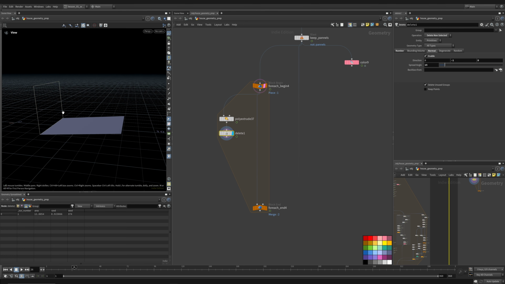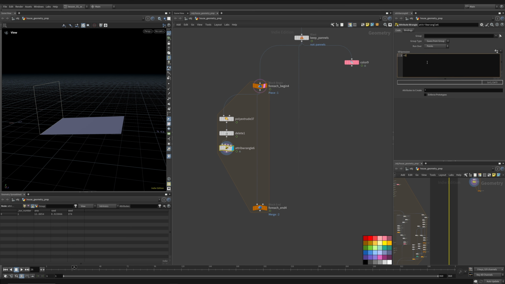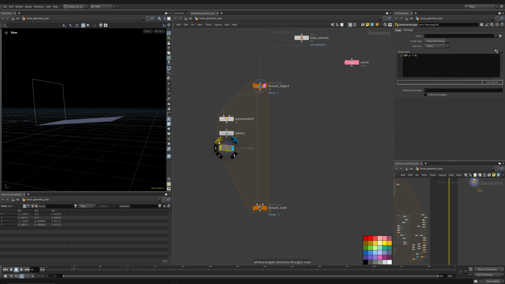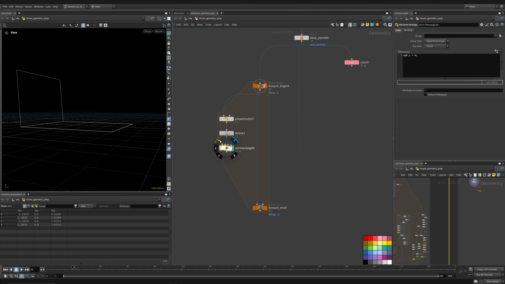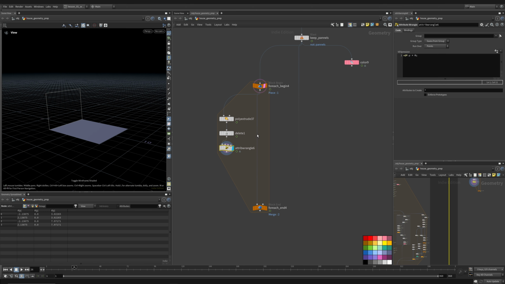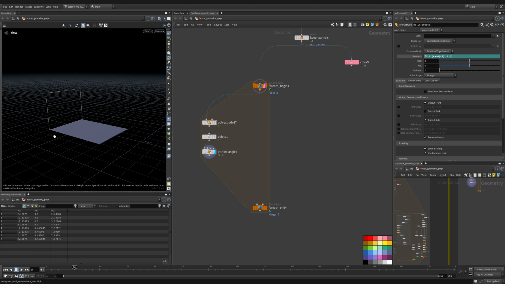Now what I want to do is snap this primitive to the ground. The way I'm going to do that is with a wrangle. I'm going to say @P.y = 0. So I'm now manually going to set the position of each point, and I'm going to set their y to 0. And you can see that both in the scene view as well as the geometry spreadsheet.